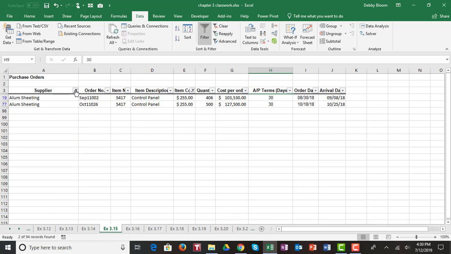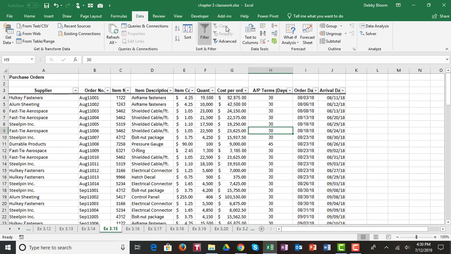So I can clear my filters one by one, or I can clear both of them in one fell swoop by making sure that I'm on the Data tab. In the Sort and Filter group, I'm just going to click Clear.